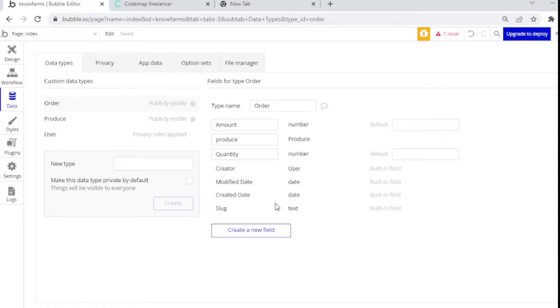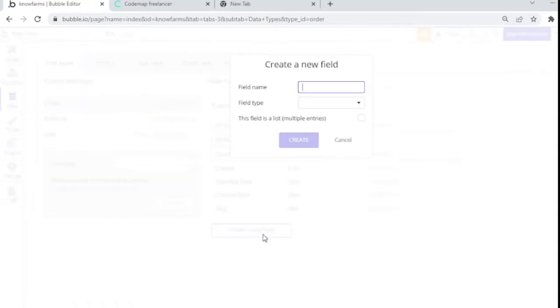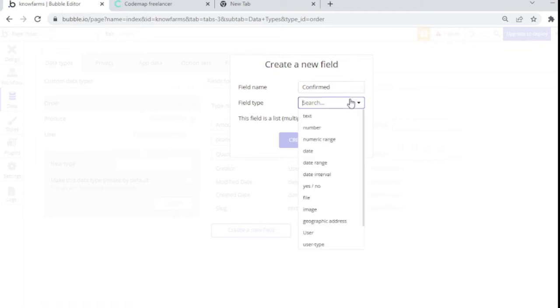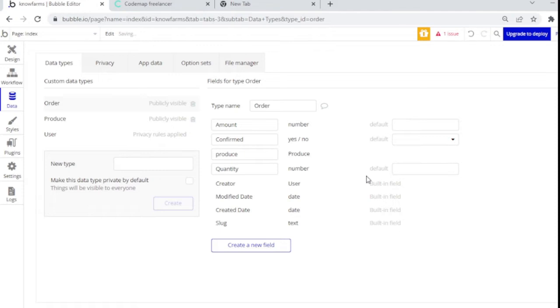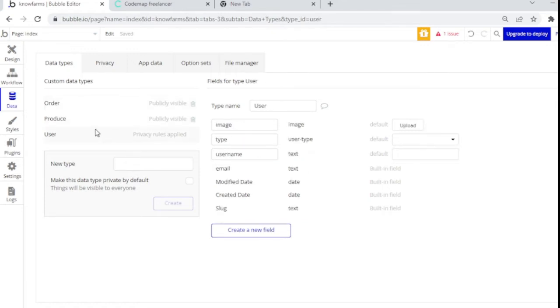So we could also have a yes or no field, where when somebody places an order, we can have it that, okay, is this order confirmed, yes or no? So that's just a yes or no field. And usually on Bubble, yes or no fields have a default value of no, until it's changed to yes. All right, so I think for now this is basically the data that we need to create.